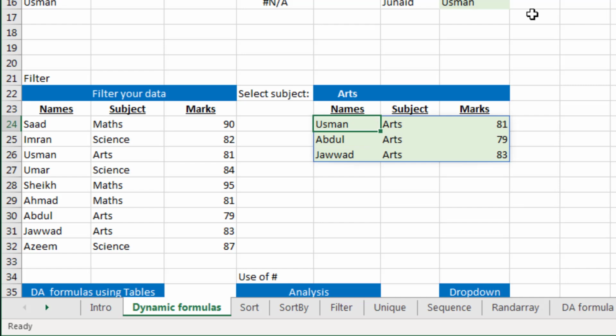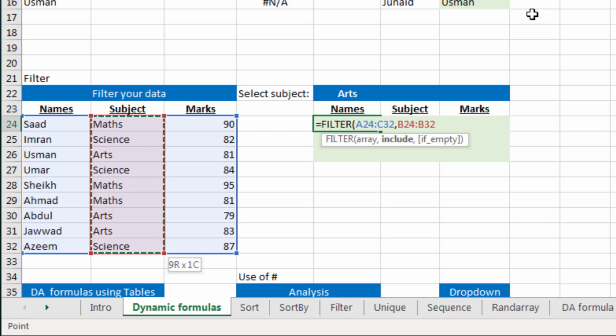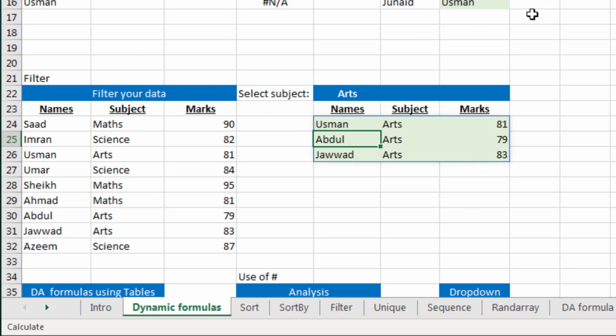So in this case, I am going to use a new formula called filter. Let me first delete it and reapply the formula. Let's say filter, and I am going to select this range of cells from A24 to C32. What I want to do is make sure that the subject is equal to the predefined subject that I have. So I'm going to select the subject values, and I will equate that with my target subject value. That's it. Enter, and you can see that we have got names, subject, as well as marks based on the selection.